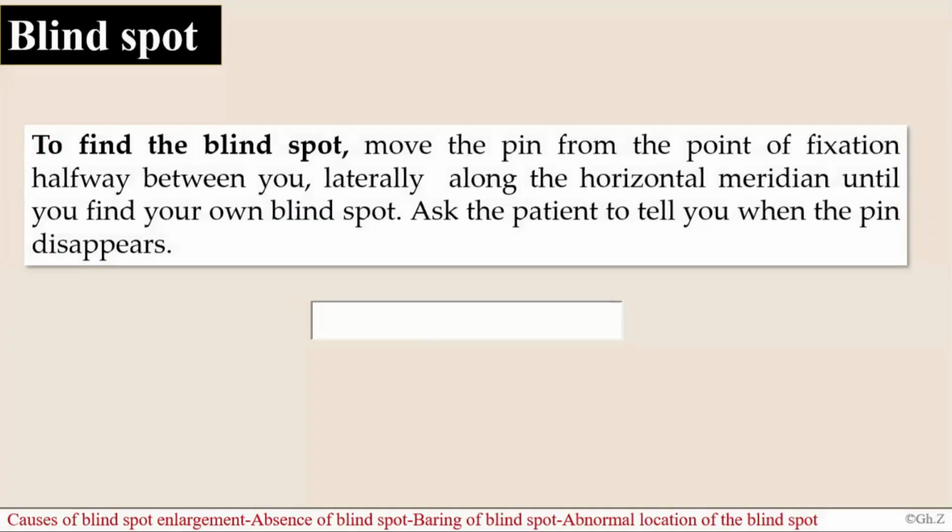To find the blind spot, move the pen from the point of fixation, halfway between you, laterally. Laterally means here temporally, along the horizontal meridian, until you find your own blind spot. Ask the patient to tell you when the pen disappears. Normally, it should disappear at the same point for both you and the patient.